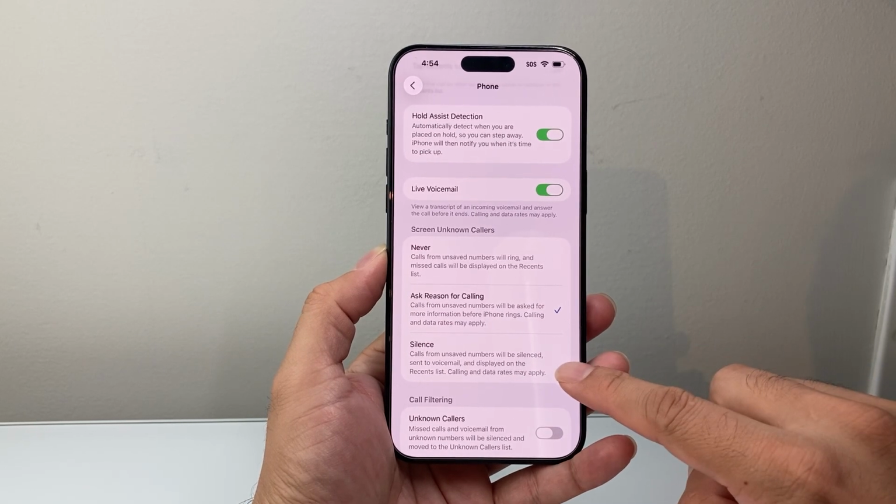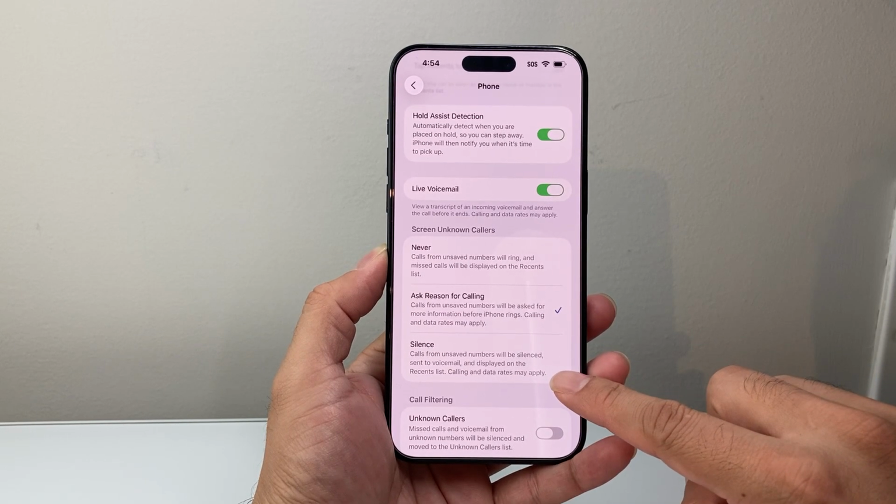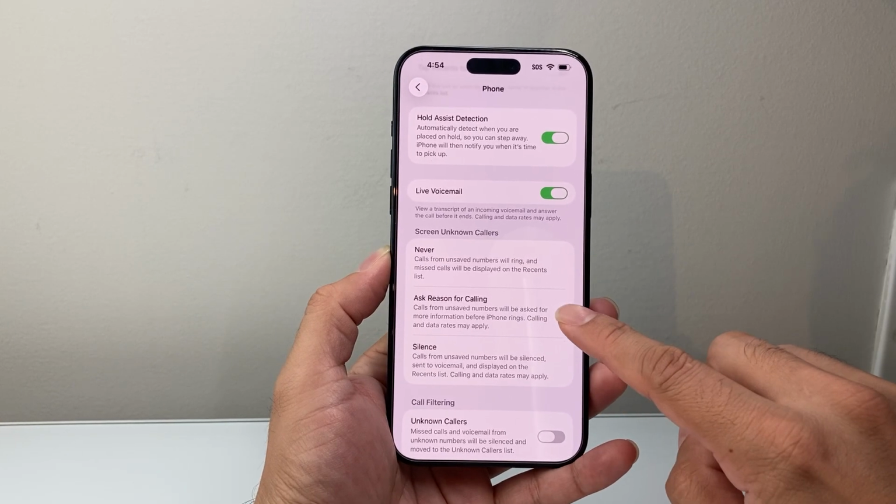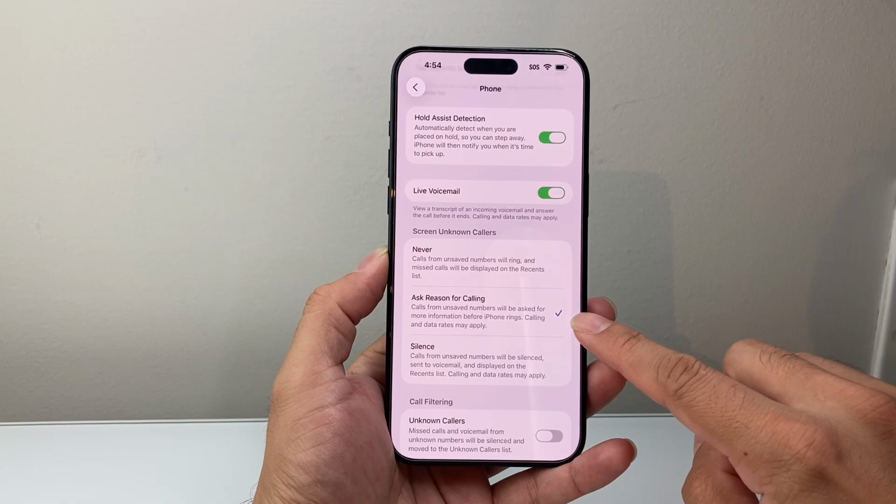And the other option you also have, which was there in the past, is you can also silence just a call and they'll just be sent to voicemail. But if you ask for a reason for calling, it will screen your call.